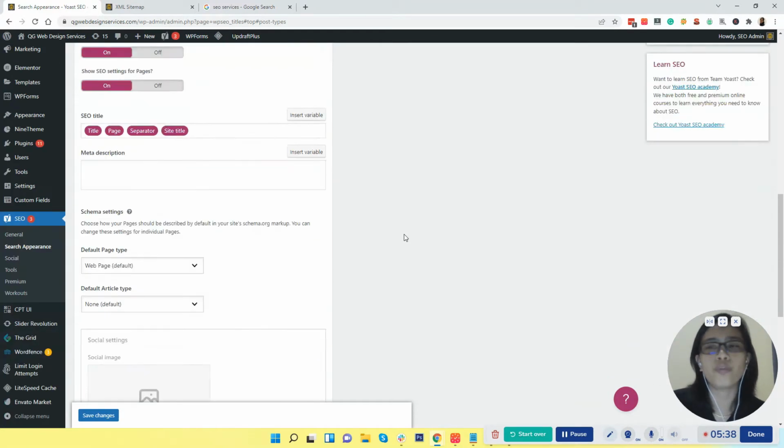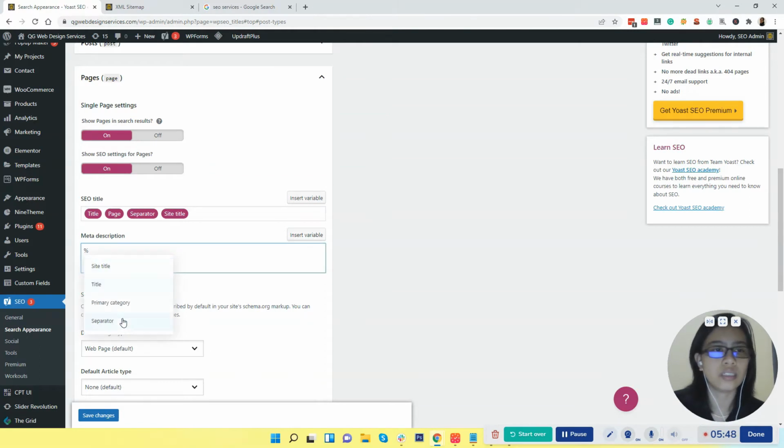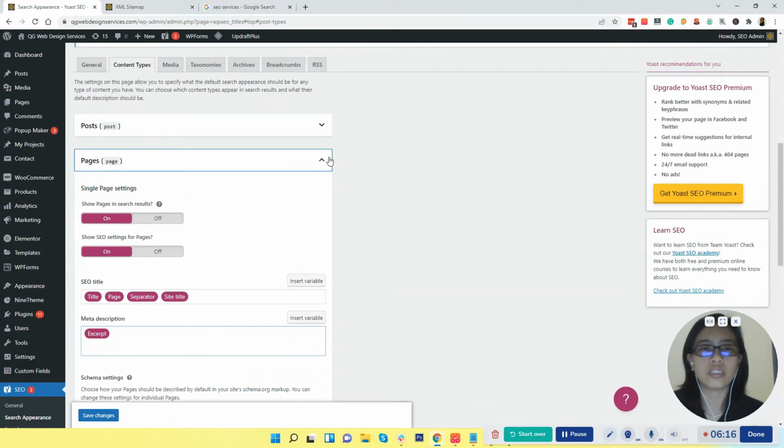Next are the pages. Of course, you want the pages to show up in search results. So yes, yes. Again with this, we're going to do excerpts. But if you're going to do excerpts, what will happen is Yoast will grab the first few sentences in your paragraph. So it's ideal that you set a meta description for each.